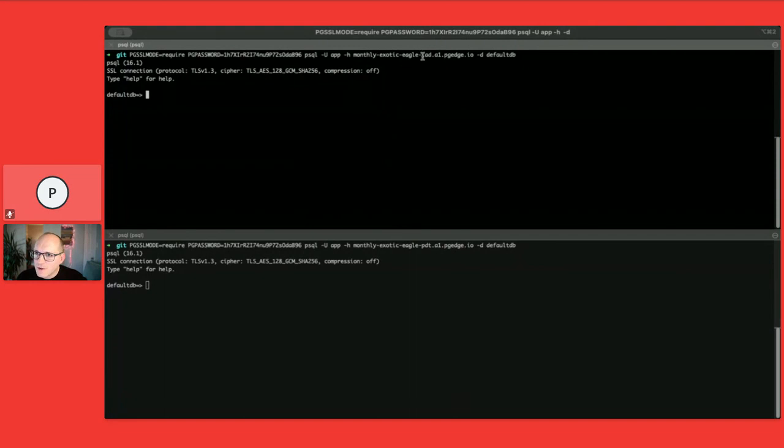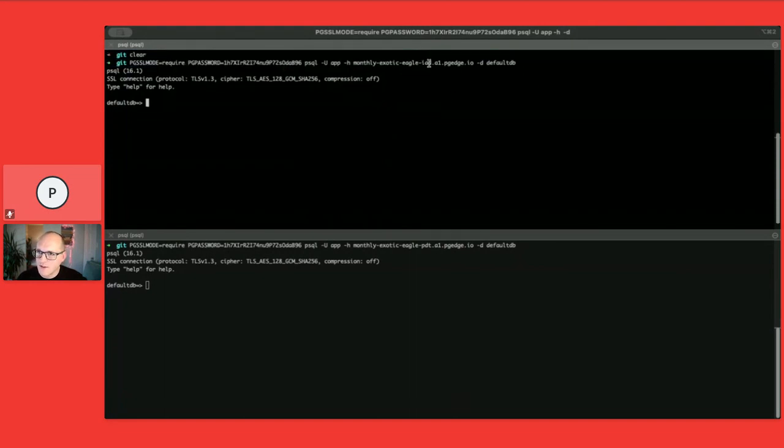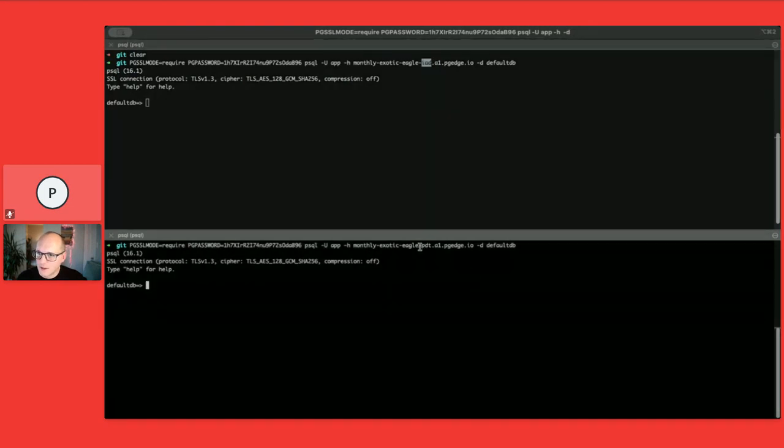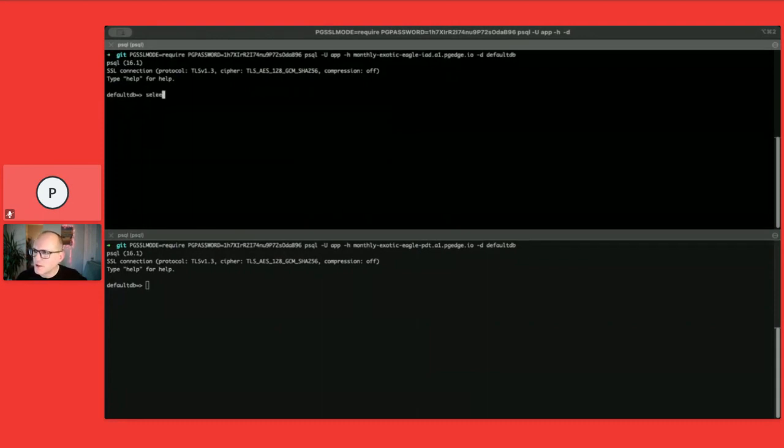If you take a close look at the host name we connected to, the difference. The first one is IAD, which is Northern Virginia. The second one is PDT. That's the airport code for Oregon. So you can tell we're connected to two different locations.